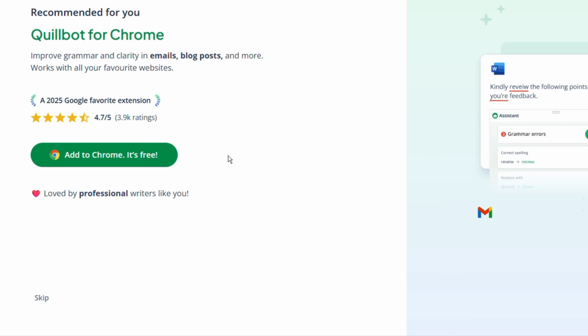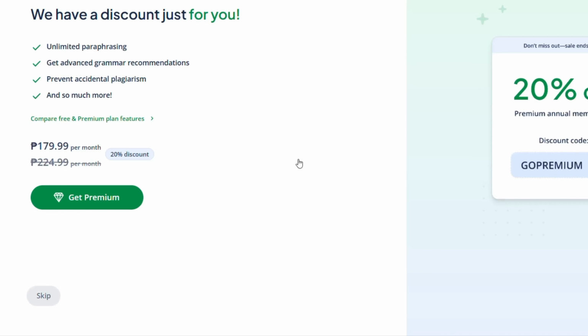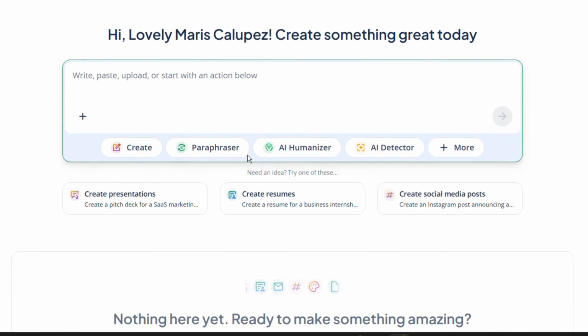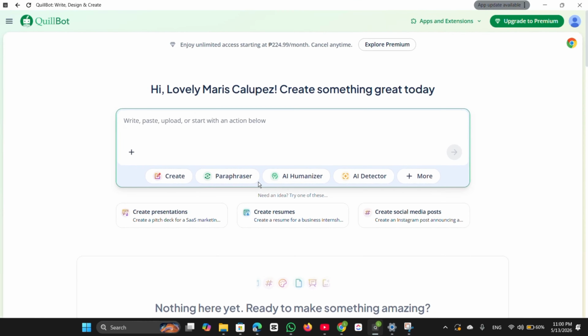Now once done, you can also add QuillBot to Chrome, but you can do that later and click on skip. Click on skip. And that's basically it. So that's how you can sign in into QuillBot. And now you can go ahead and use it just like usual.